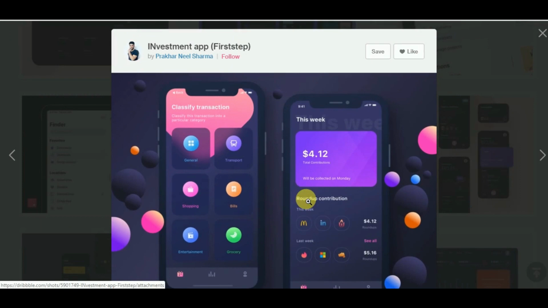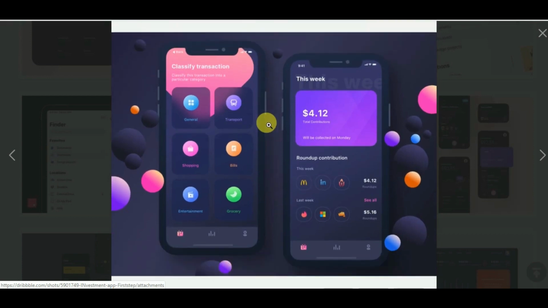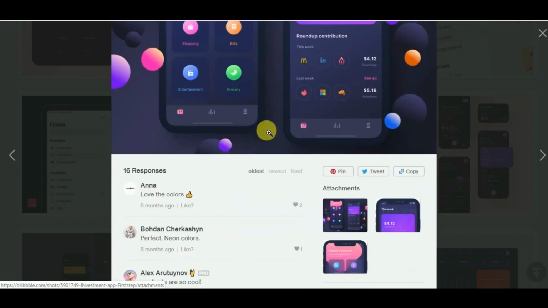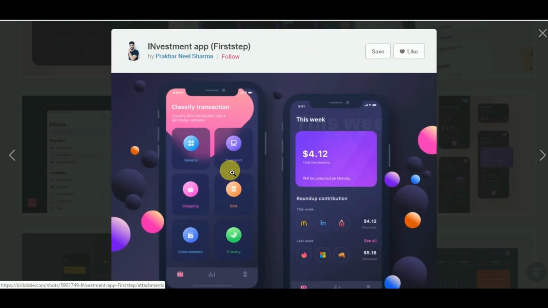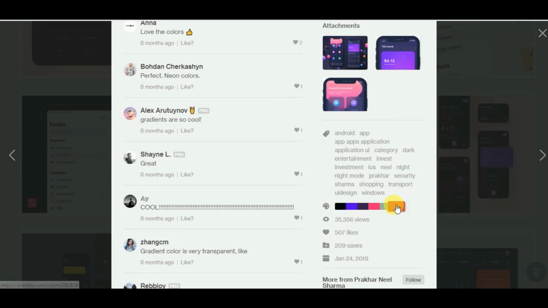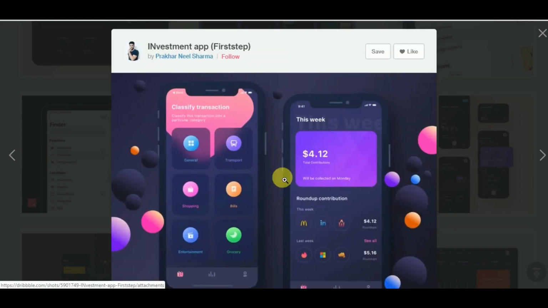So as you can see, I opened one dark mode app theme in the detail page, and the best part of this Dribbble is that they provide you the hex codes which are used in this design. As an Android developer, I can understand that it is like a God gift. As you can see, these are the hex codes provided by Dribbble which are used in the theme.